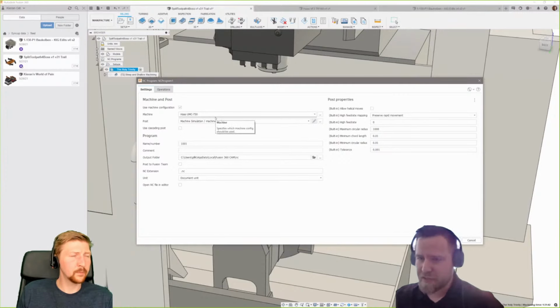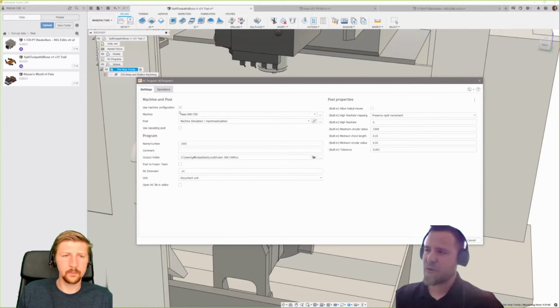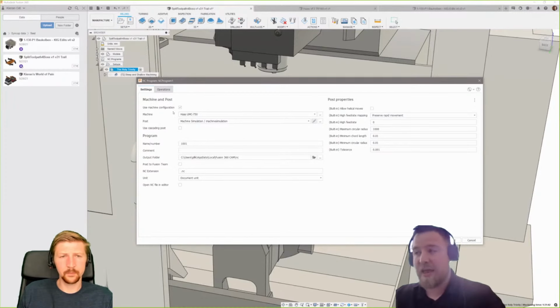Now, the important bit here is that there's a checkbox which says use machine configuration. This is really important because inside of this machine simulation post, we've stripped out all of the machine kinematics and moved them into a separate machine configuration dialog, which you'll see later in the machine builder. The important thing to realize is that whatever is defined in the machine kinematics, the post consumes those kinematics and then posts out the code, not only as NC code, but posts to the simulation as well.